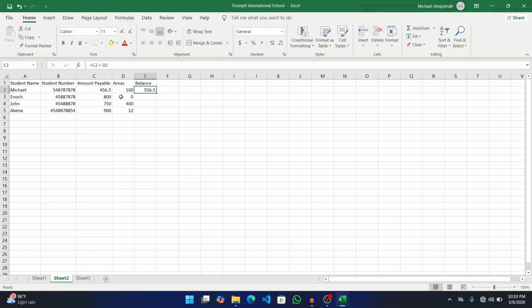So let's continue. This is cell C3 and cell D3, so we are going to add them. We have equal to C3 plus D3, and then we hit enter, and there is your answer. If we change this to, let's say, 150 and hit enter, you realize that immediately the balance changes from 800 to 950. Excel is going to update it for us automatically.